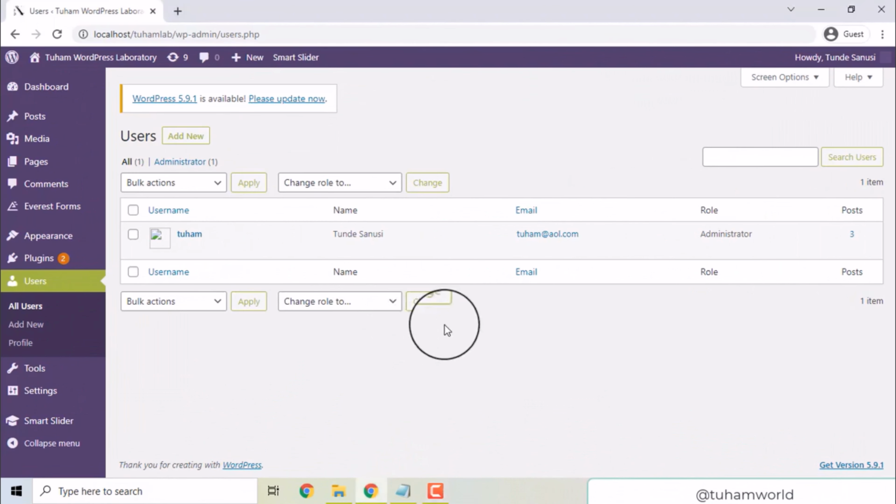Alright, so this is the user screen, and currently we have the username as Tuam, which is actually me. We have the name as Tunde Sanusi, which is me as well. We have the email as this. This is actually not a real email. I generated this, and we have the role as administrator.